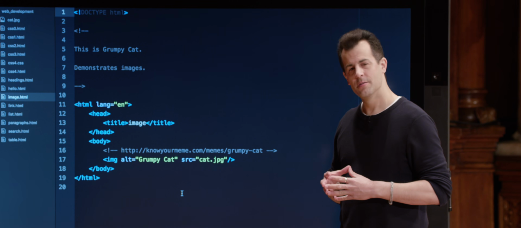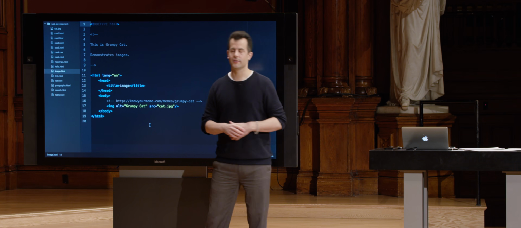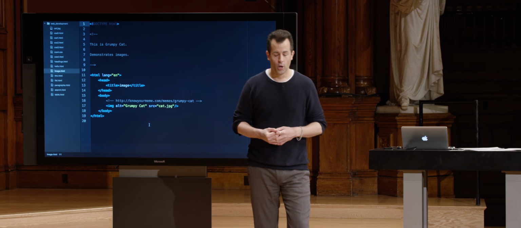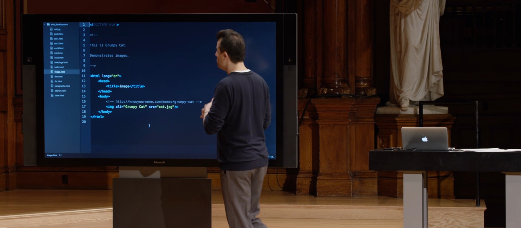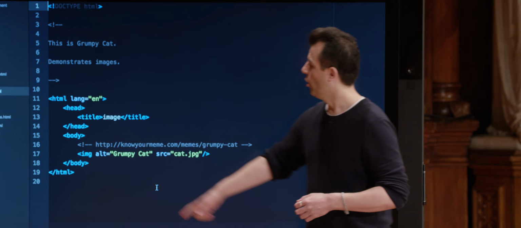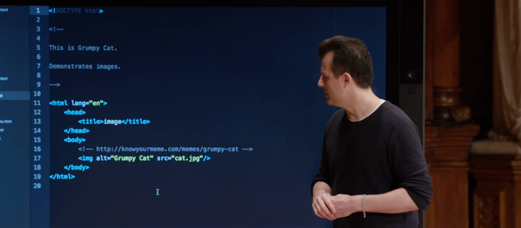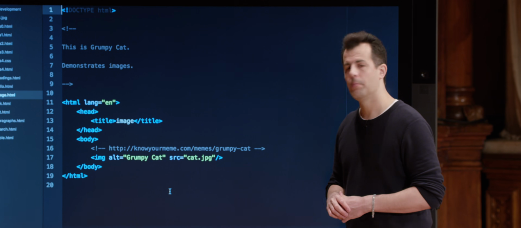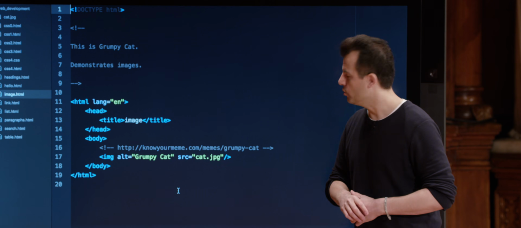And now notice below that this image tag, open bracket img. So again, the authors of the web were pretty succinct early on. So just like we have A for anchor, we have img for image. You don't want to spell the whole thing out, but you can still say image, open bracket image. Alt equals grumpy cat. More on that in a moment. Source equals cat.jpg. And then notice this curiosity, slash close bracket.